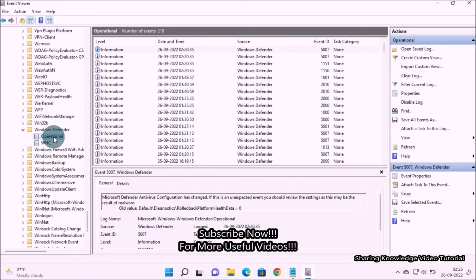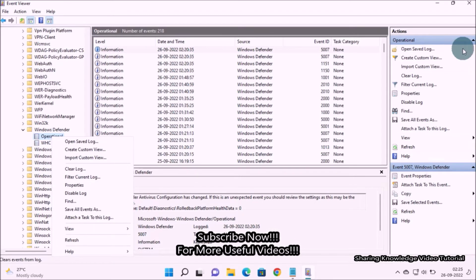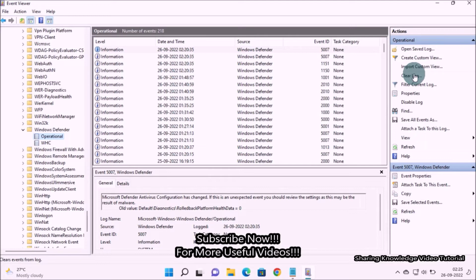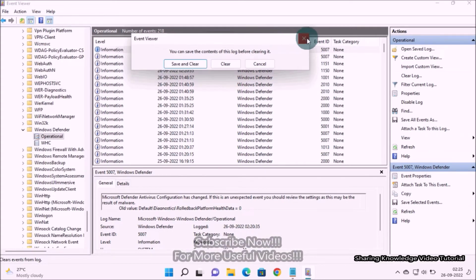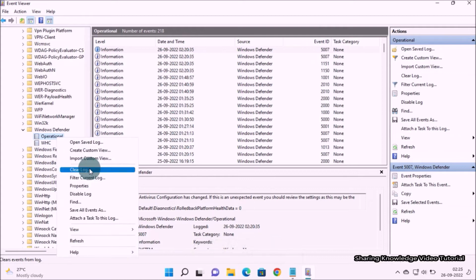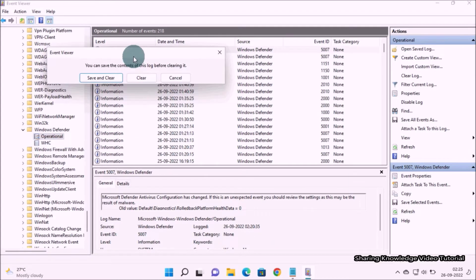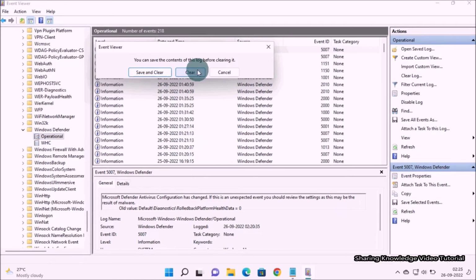Now you can right click on Operational in the left pane and choose Clear Log, or click on Clear Log on the right pane under Actions. You can see here. Then you will see this kind of optional window. Select Clear to clear the protection history.